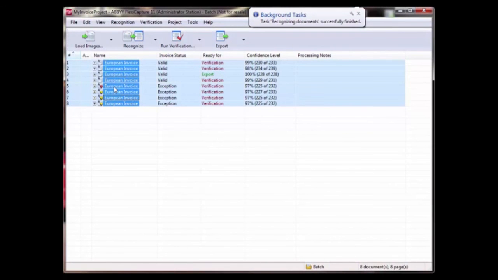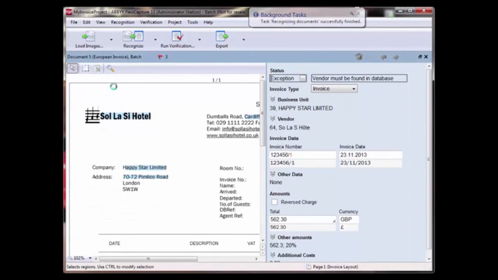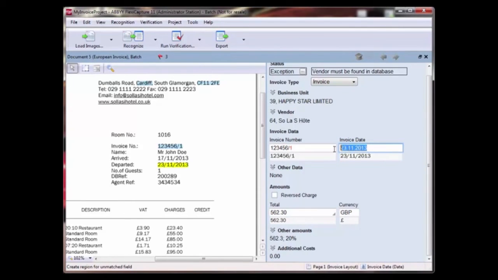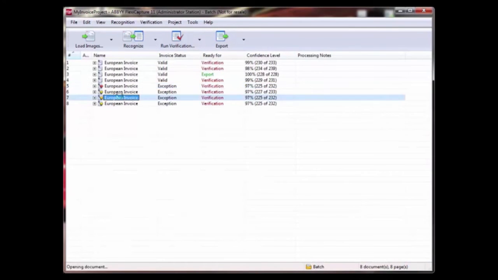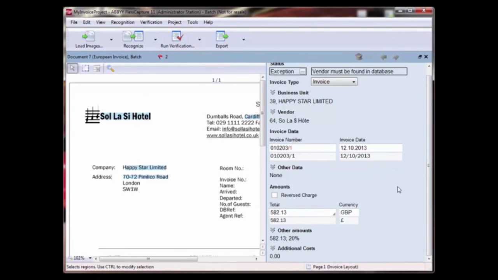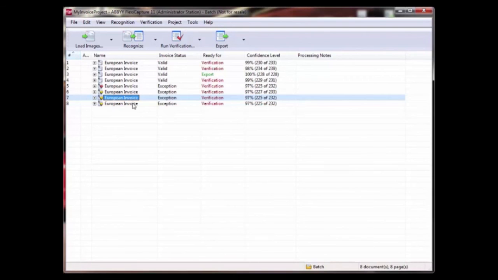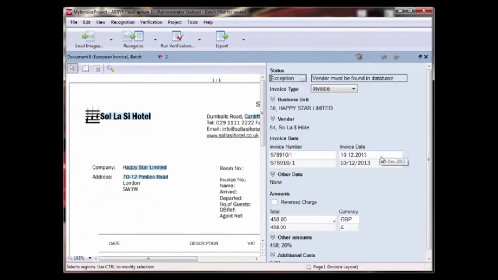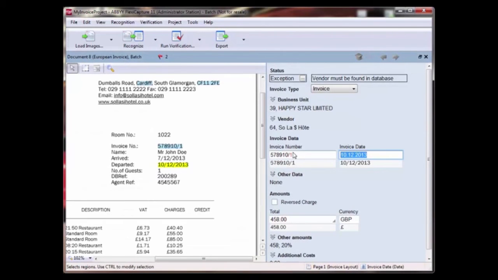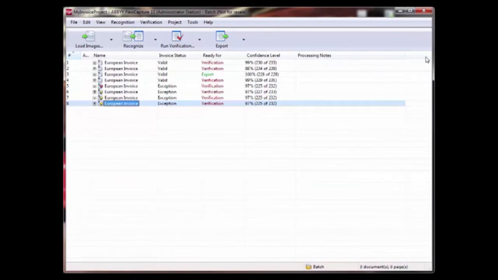Let's check the results. As you can see, the invoice date was recognized correctly on the first document, on the second, and the last one is also correct. Now we can proceed to export our documents.